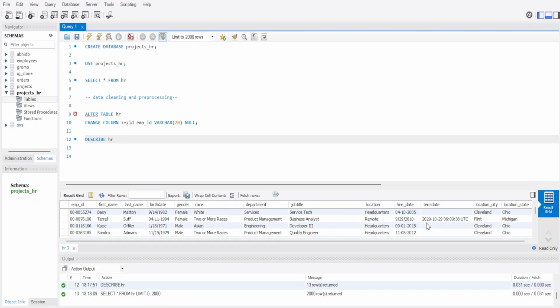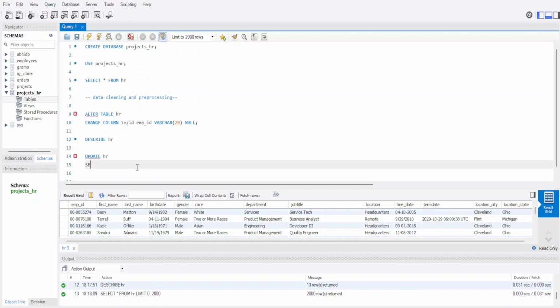Okay, see, this is year, month and date with the time also. So we are going to clean it and make it a consistent format of having year, month and date. First of all, we are going to update our HR table and set birth date equal to, we are going to make cases. So we will use a case statement.